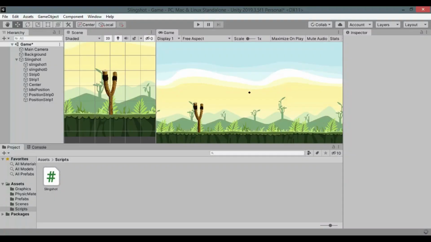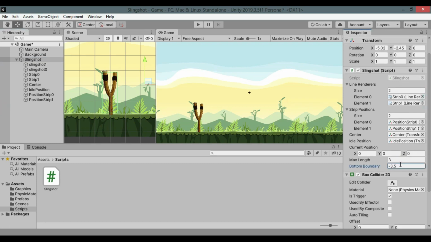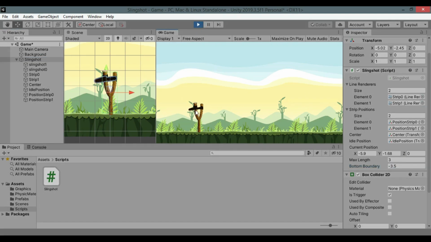Back to Unity. Set bottom boundary to minus 3.5. Hit play. Awesome.